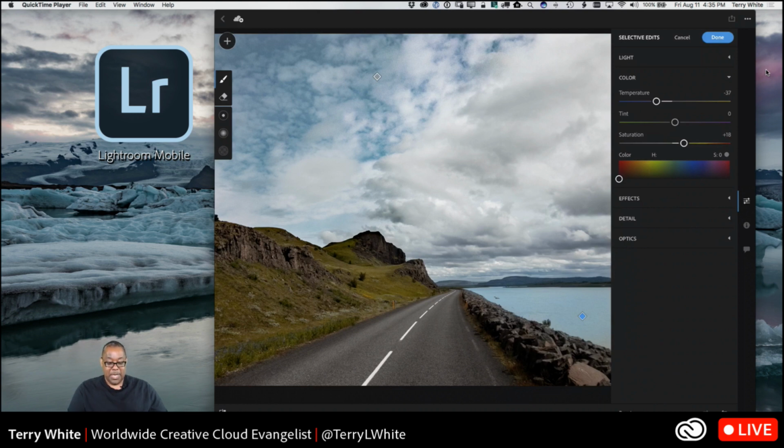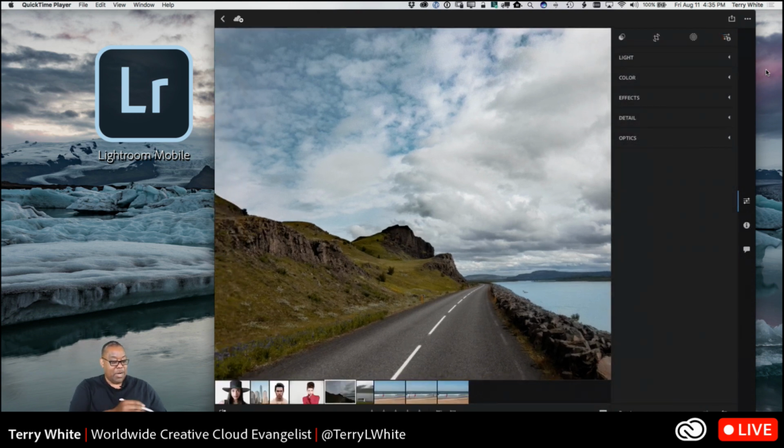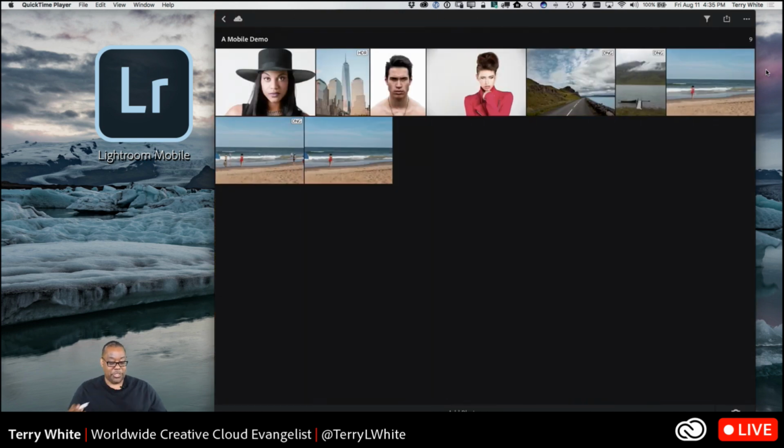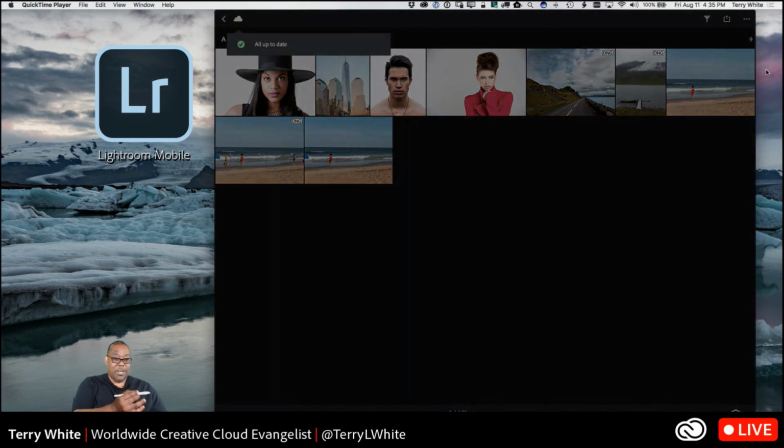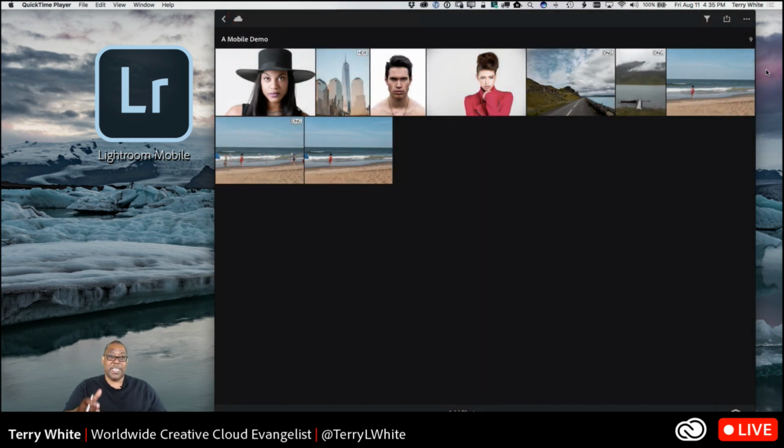All right. As soon as I hit done, and keep in mind, all of these Lightroom adjustments are non-destructive. So if I ever want to come back and readjust that or turn that off, I can, because it's just metadata. And those adjustments are syncing, if they haven't already, all up to date. So it's already synced back to my desktop. If I go look at this photo on my desktop or other devices, that adjustment's been made.